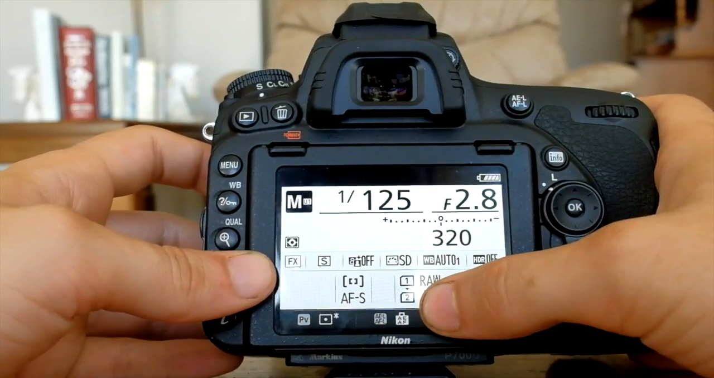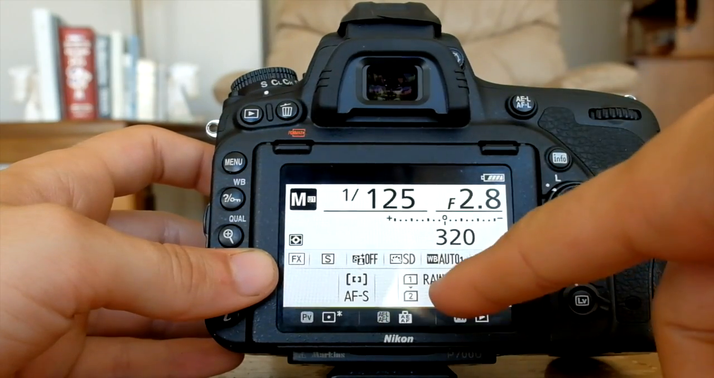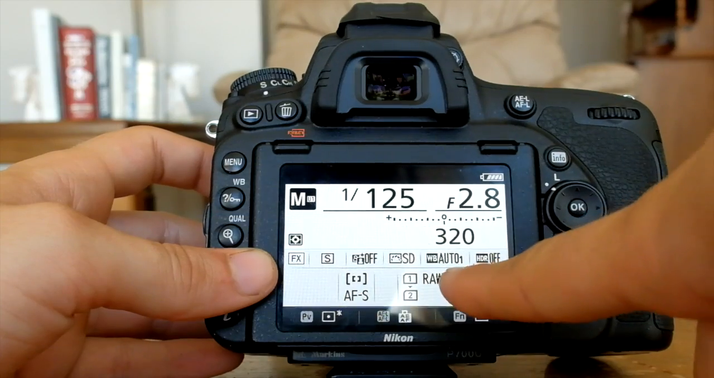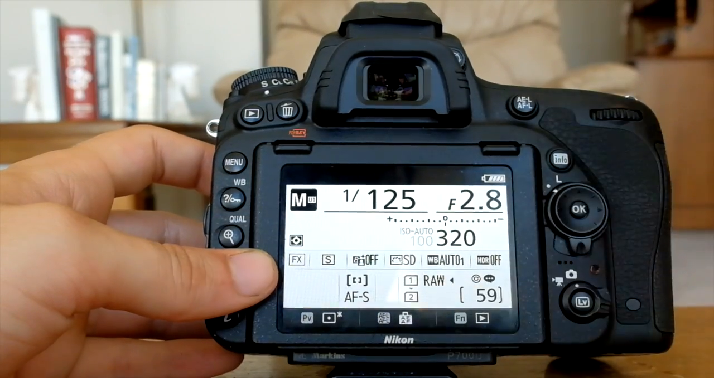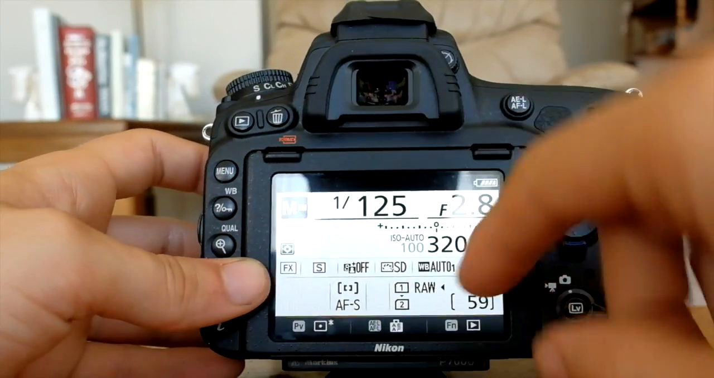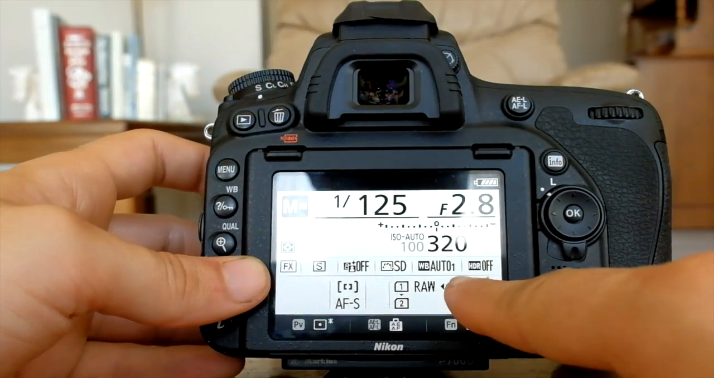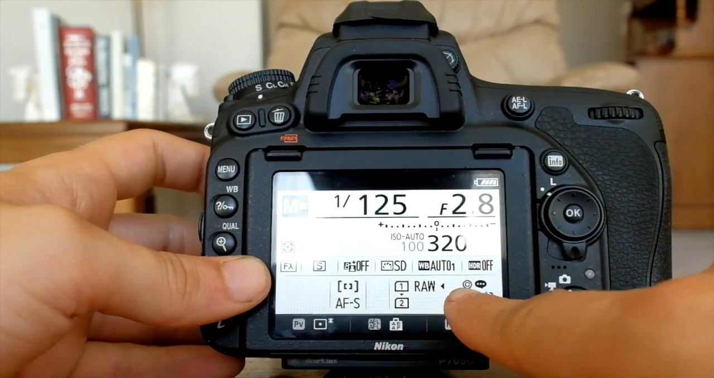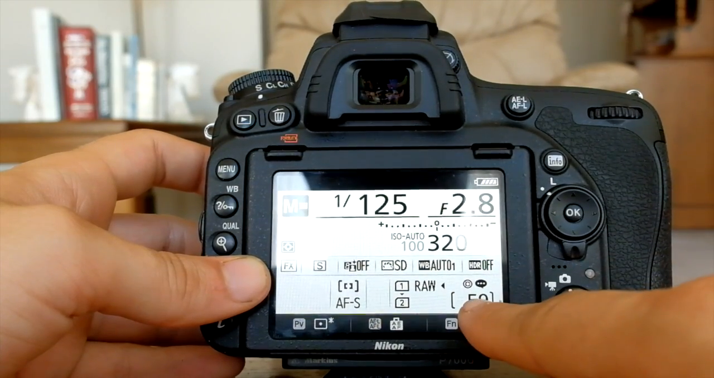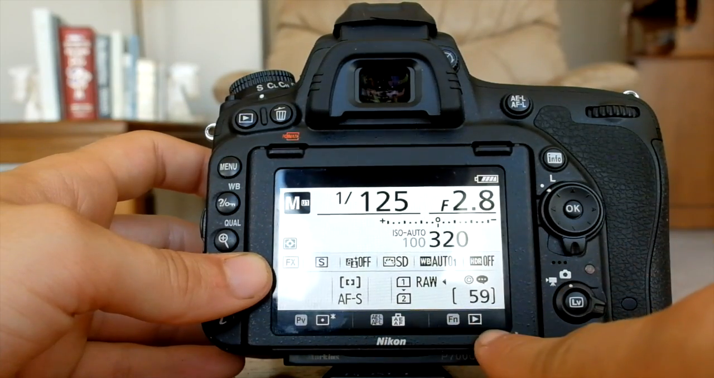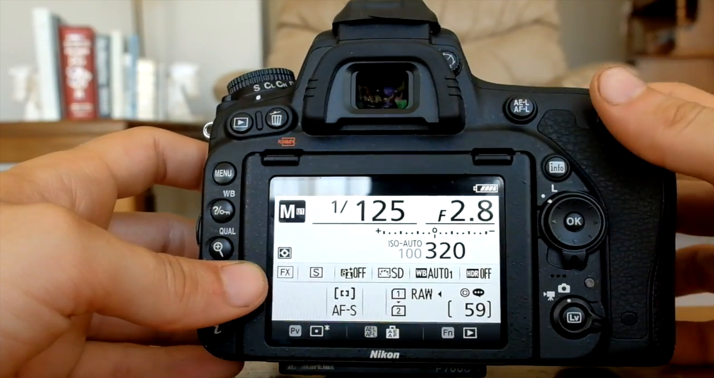Here we have the card information, so which card is active, whether both slots are full, whether you're shooting RAW or JPEG or various other settings. Here it shows you've got copyright information displayed, that you have a comment, the number of frames remaining, and it tells you what the various function buttons are programmed to do.